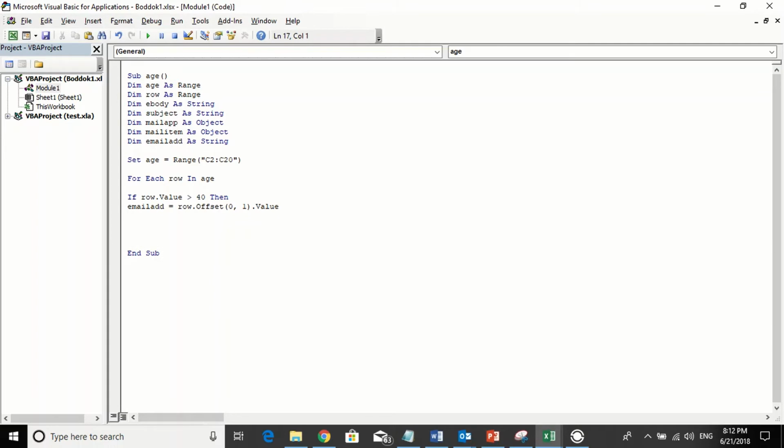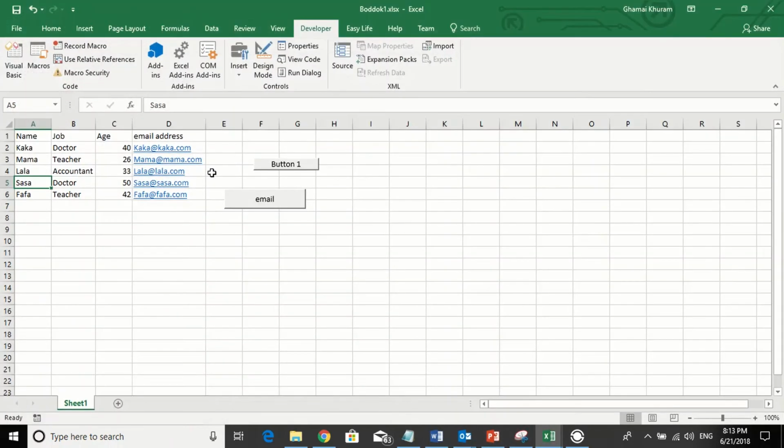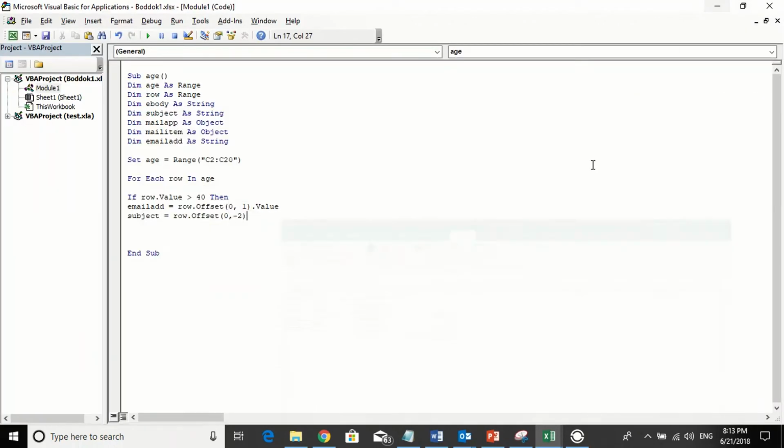Very good. Now the subject, which should be the person's name, is equal to row.Offset, in the same row, and the column -2 because that is column A. Let me show you that quickly. This is our age column, so -1, -2. .Value.